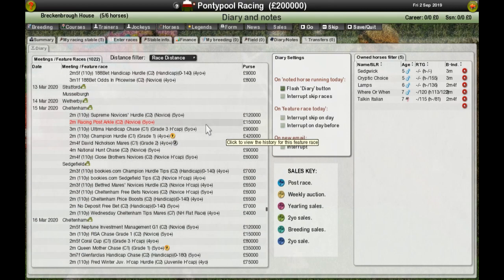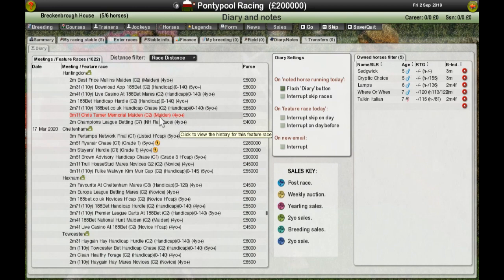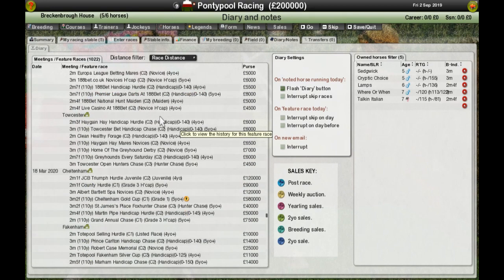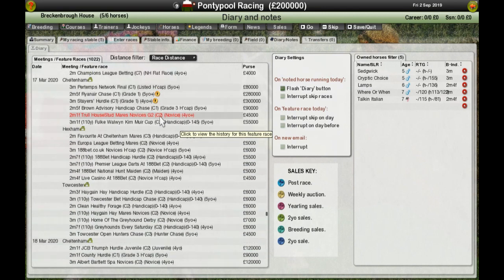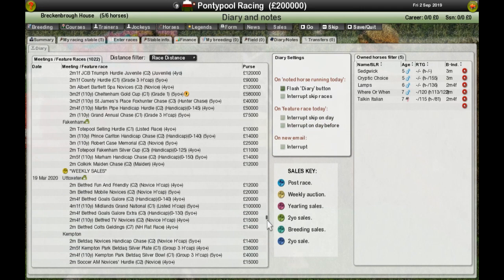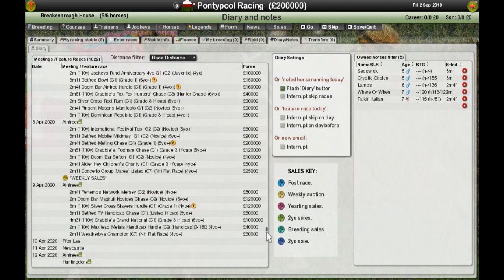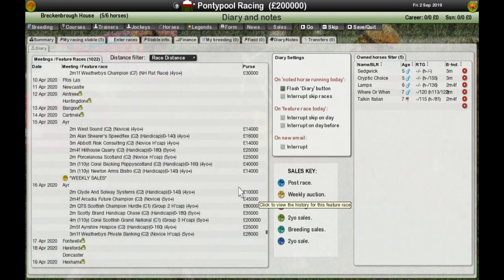The dates might change when we get the proper dates for the game. Cheltenham. All in there. Let's just check this one. 1, 2, 3. Looks like all the races are in there. And of course in April you have Aintree. So that's my modded schedule.